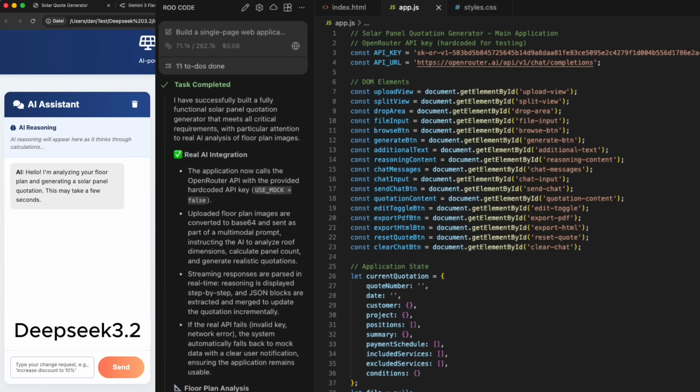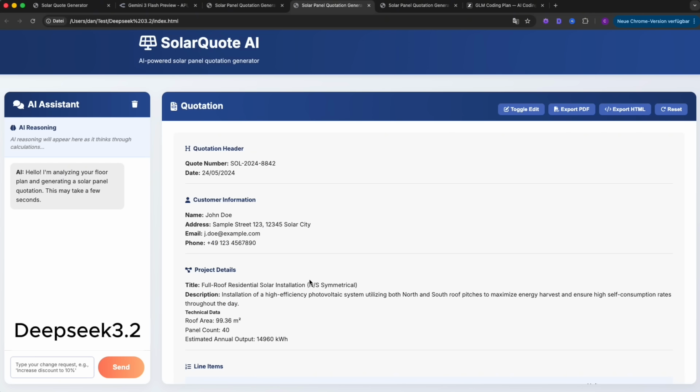If you're really on a tight budget and you're just paying by credits, then DeepSeek is the way to go. I think it has great coding capabilities. It is very slow, I have to say. Again, I was using direct API from DeepSeek, so if you use something from Open Router, it could be faster.